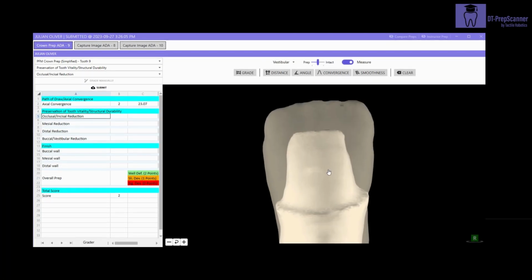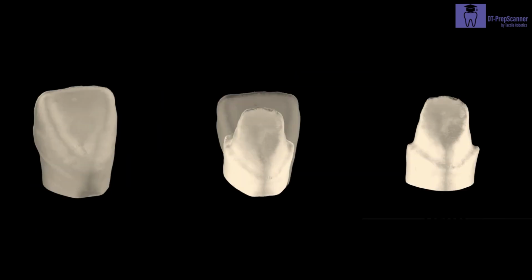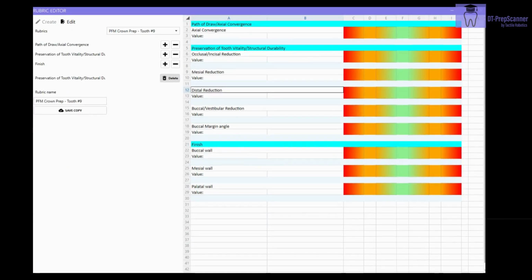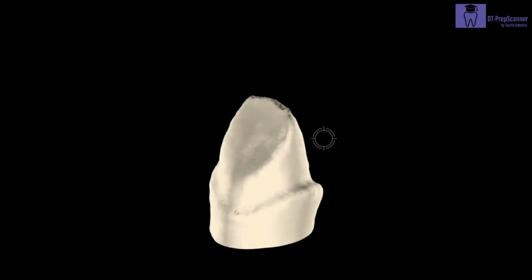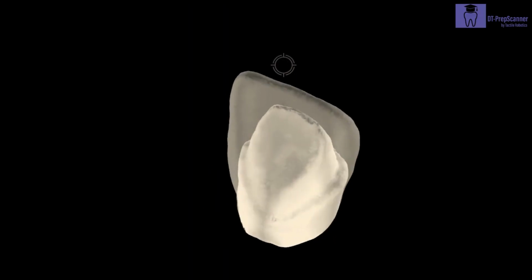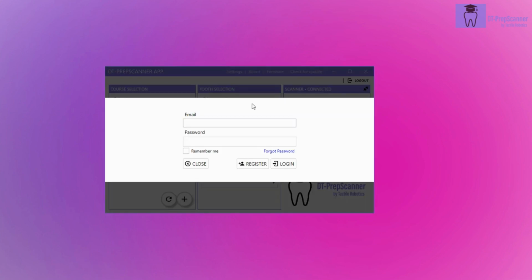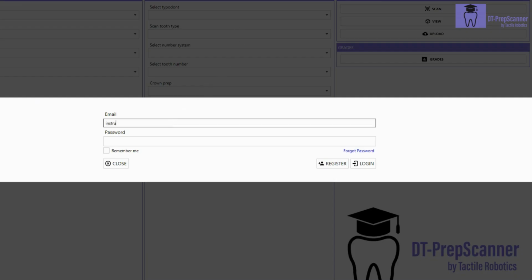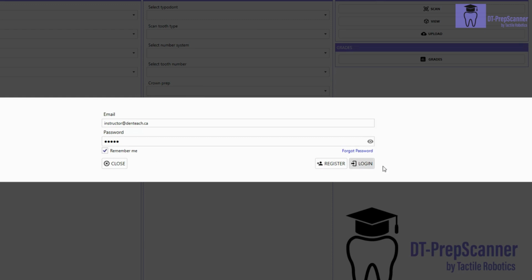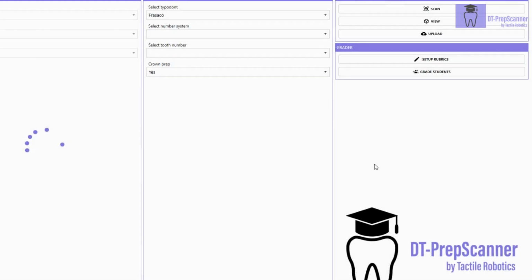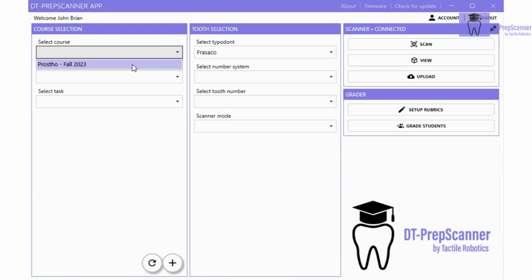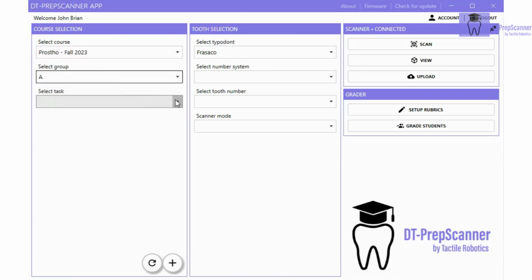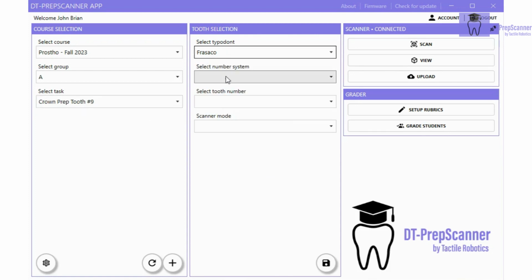Its software facilitates efficient auto-grading of students, crafting tailored rubrics, and reviewing scanned 3D and 2D preps, all within a single, comprehensive, user-friendly platform. Upon initiating the DT-PrepScanner software with login credentials, users are directly guided to a selection interface. Here, they can add or choose from the available courses, groups, and tasks to which they intend to submit or scan their tooth preparations. From an extensive typodont library, they select the tooth type, fill in the requisite fields, and choose from the specific scanner modes.